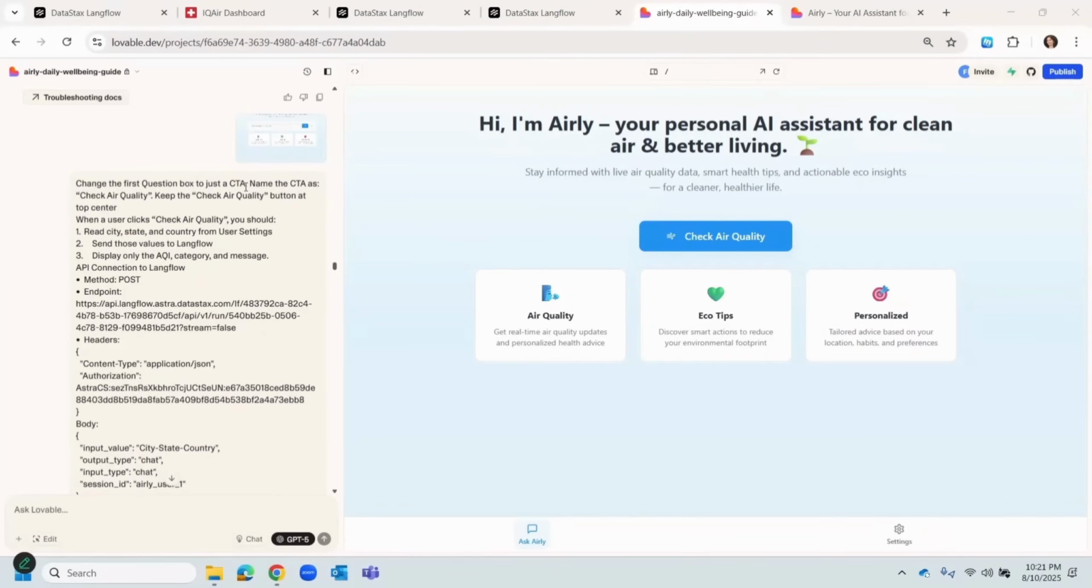And finally, this was my first prompt to Lovable to integrate the check air quality button with our backend Langflow API. Again, nothing new to explain. It's essentially the same process that I have explained earlier. Step 1 is specifying the input string, followed by the API connection details, and that's pretty much it.